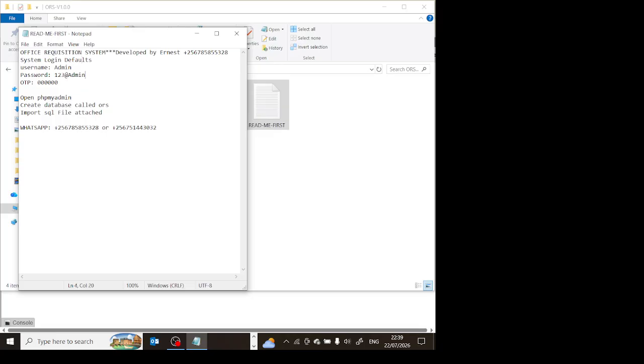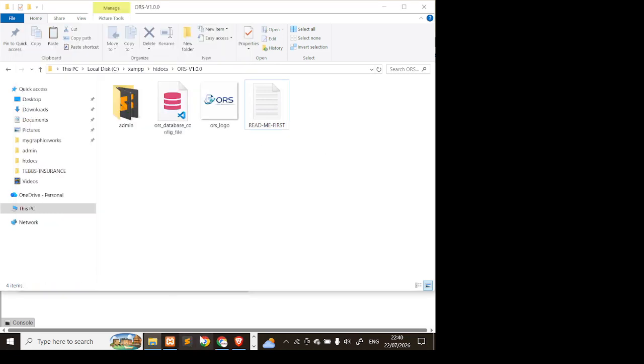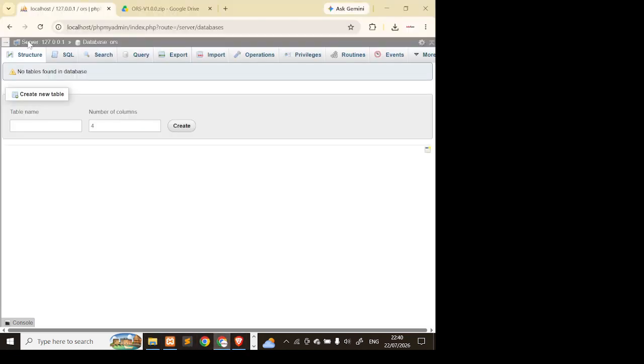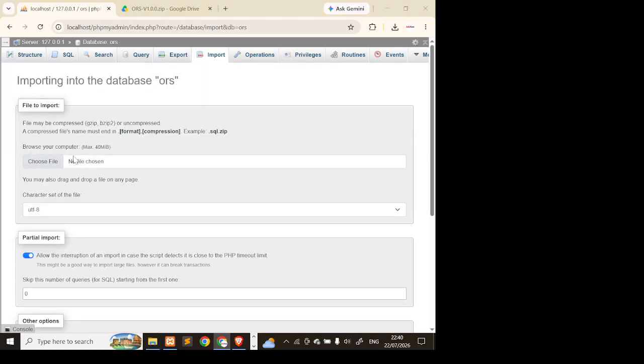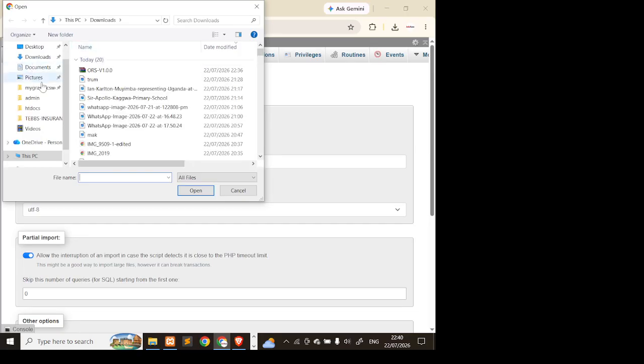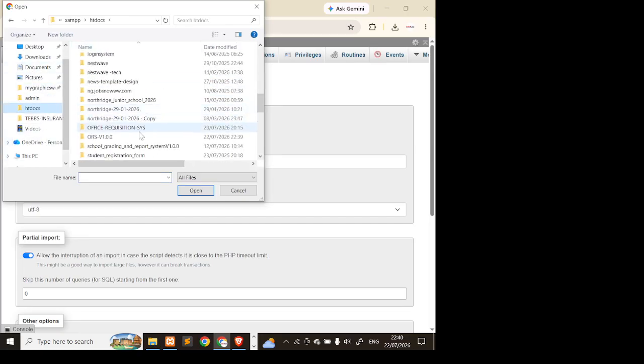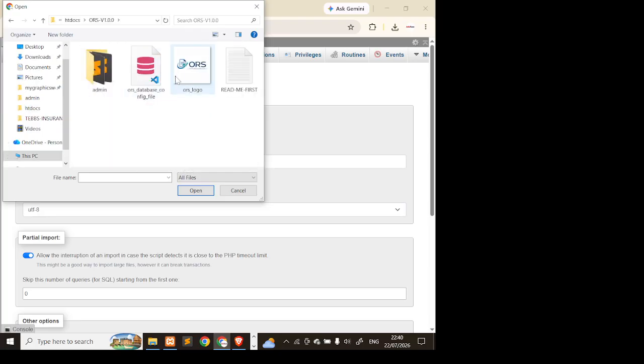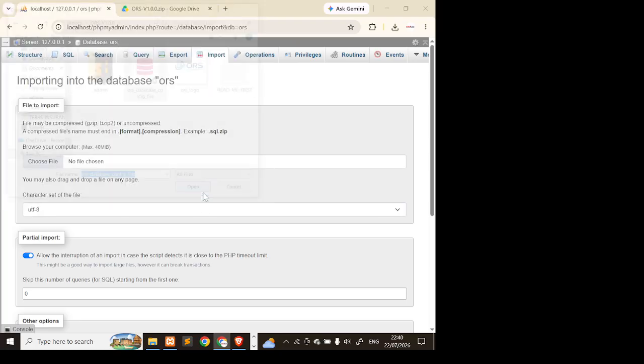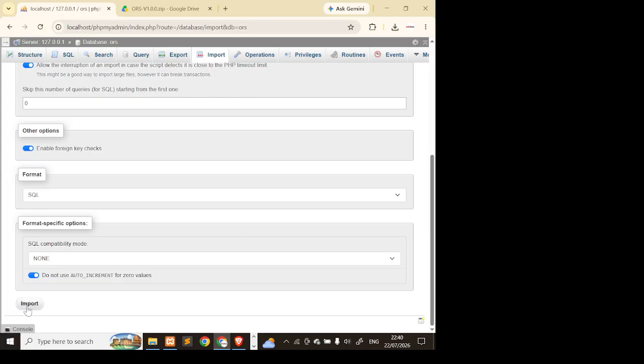It says login defaults, open phpMyAdmin, create a database called ORS. This is what we did. When I come back here, I'll go to import so that I can bring in the SQL file. Look for it in htdocs. This is the database file, the database configuration file. Then click on export.